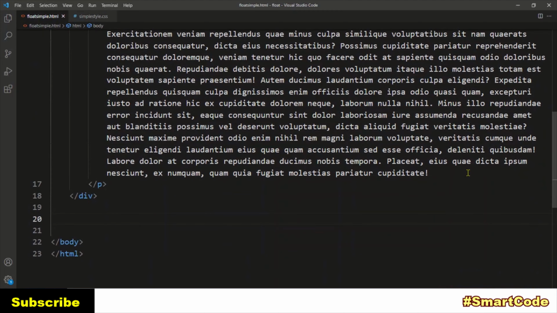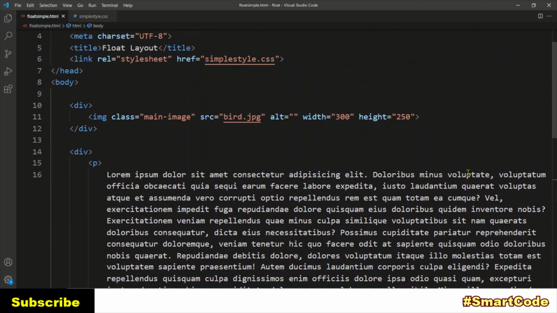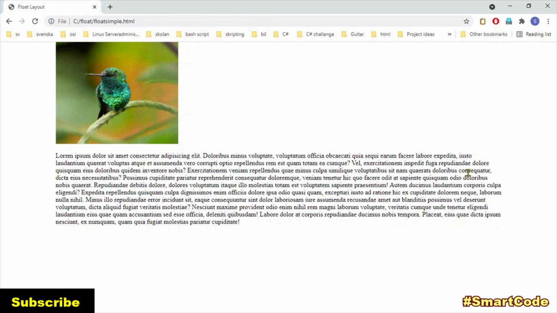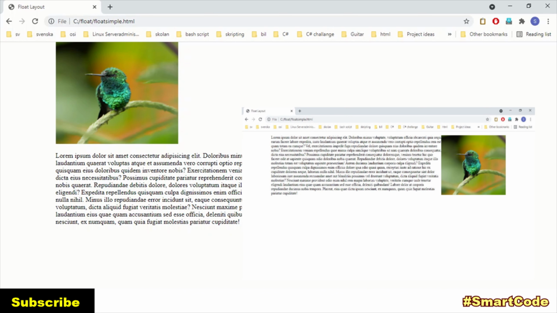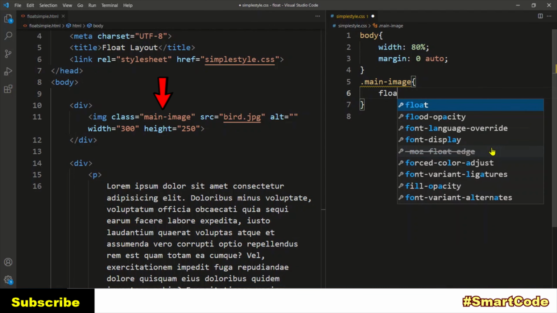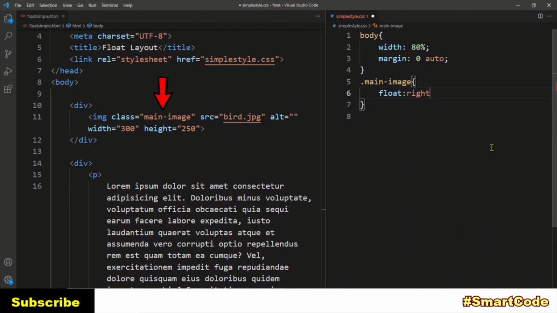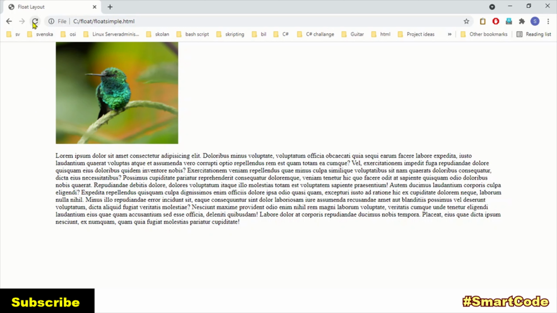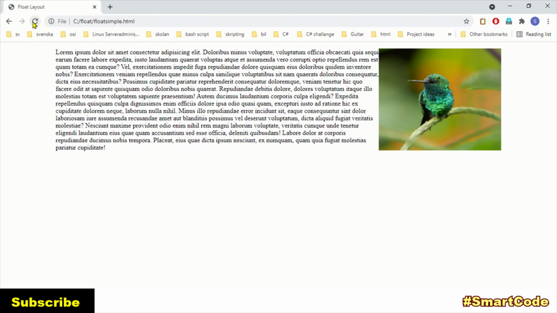I set up some HTML with an image and some text, and here you see the result in the browser. So what we are going to do now is float this image to the right. As you can see in the HTML, our image tag is assigned a class. So in the CSS file, I will target this class using a class selector and call the property float and assign it the value right. That's it. Now check the result in the browser. And there you see our image is positioned to the right.